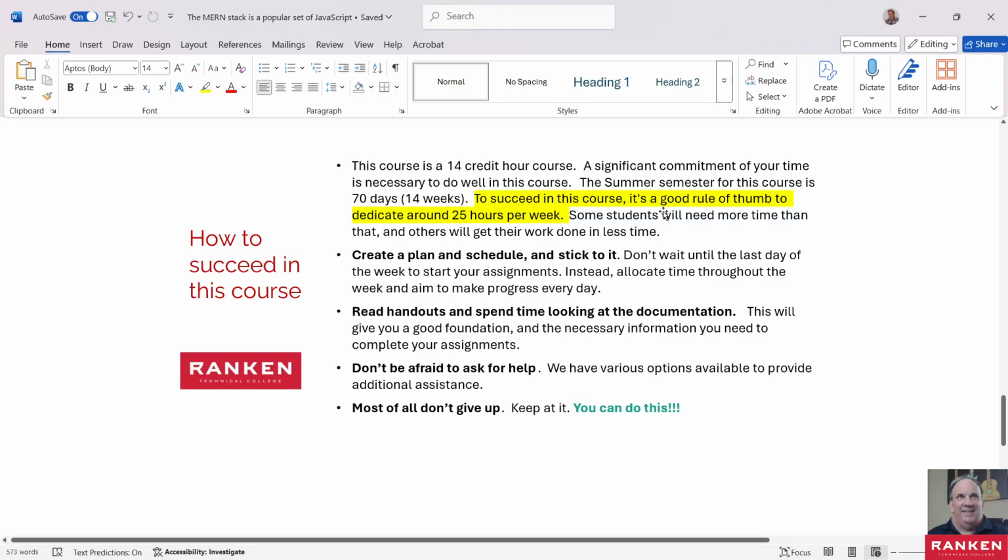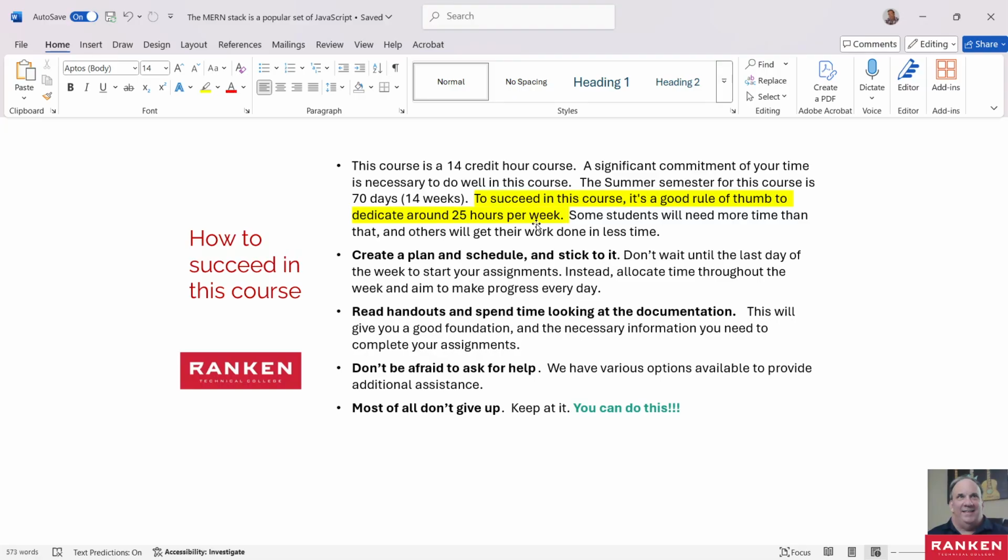And like I mentioned earlier, this summer semester for this course is 70 days as opposed to 80 days. So this is a 14-week course. To succeed in this course, it's a good rule of thumb to dedicate around 25 hours per week. Obviously, you might need less time, or some students might need more time, especially if you have to brush up more on your JavaScript skills, and it might take you a little longer to come up to speed.